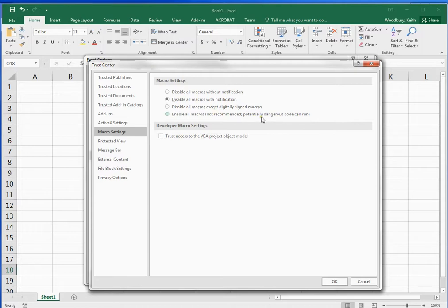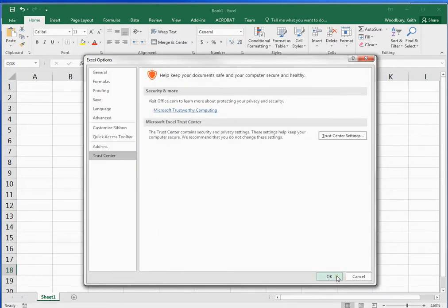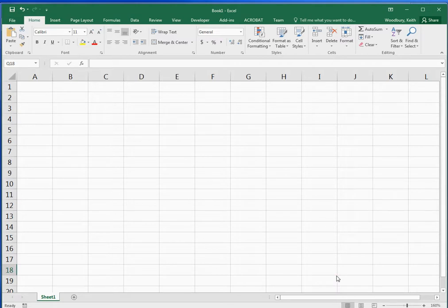Can cause dangerous code to run. We don't really have any dangerous code, but we need that one. And then the second thing is we need to trust access to the VBA project object module. So under the Trust Center settings, macro settings, enable macros, and enable the trust access to the VBA object model. Okay, so I think that's all that we need.